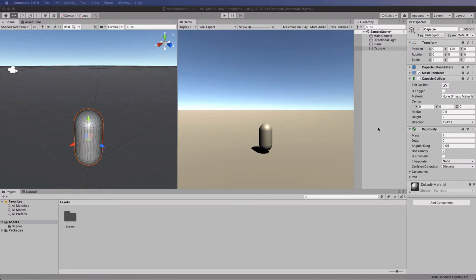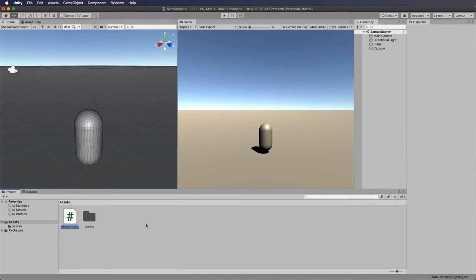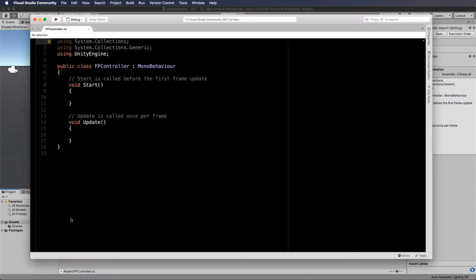Now we're going to add some code to our capsule to move it around, and it's going to be very similar code to what we used with our blue cube in the previous section. So down in assets, right click, create C# script, and we're going to call this our first person controller. Okay, once you've got that, open it up.